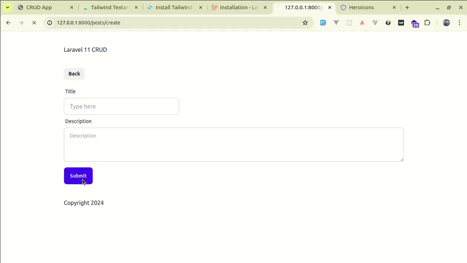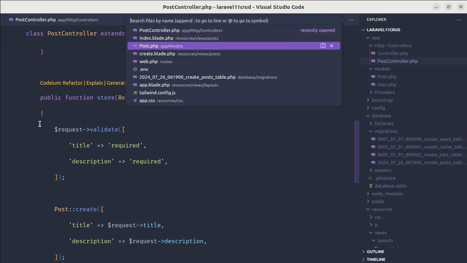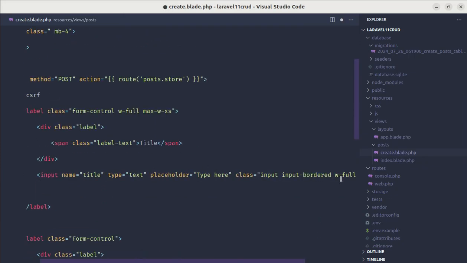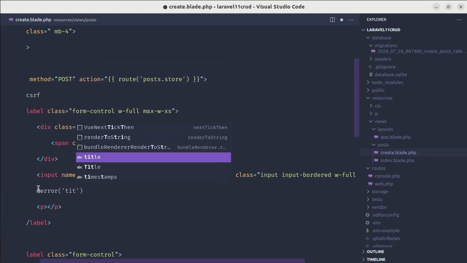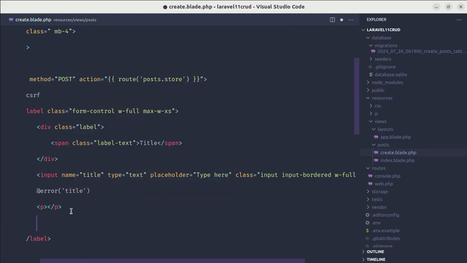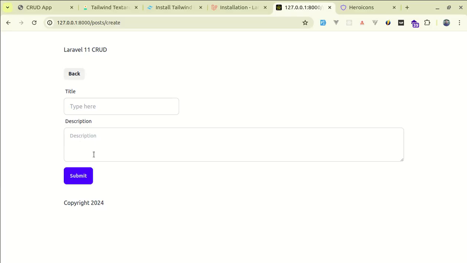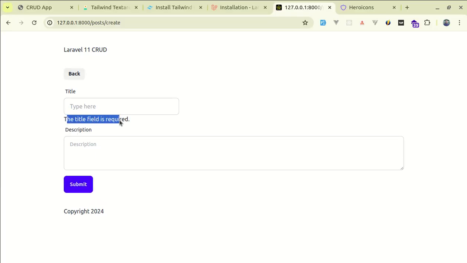Now if we submit this form, then this is not showing that error, right, which is fine, but we can also show the error message over here for better user experience, right? So let's do that. Let me go to post create page, and over here we can add the validation error message. So let's add the error directive. So if we have the error for title, let's close this and error, and inside this we can display the error message. Let me go to create page, click on submit, and we are getting the title field is required.